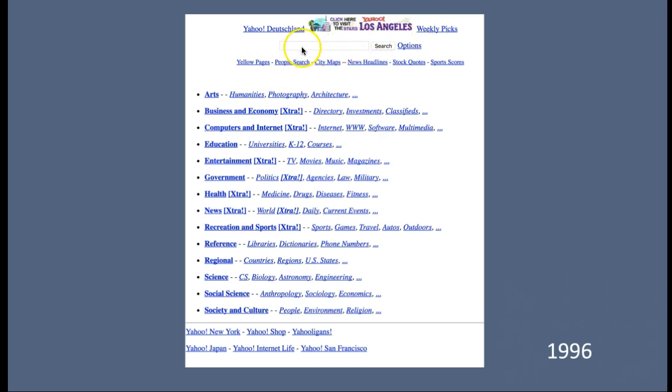Their weekly picks. There was now a German Yahoo. They were starting to have some navigation up here in terms of things that weren't so much about topics as they were useful to find out information on how you do your life, like stock quotes and headlines and maps and searching for people in yellow pages and so forth.